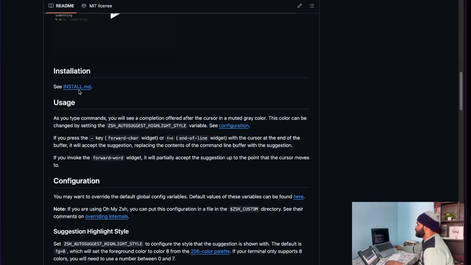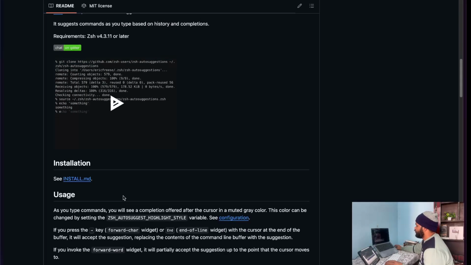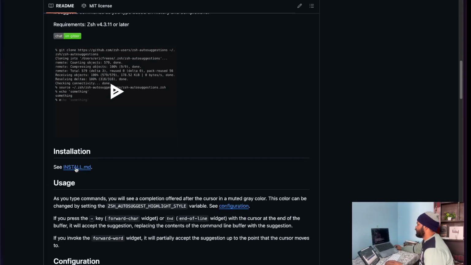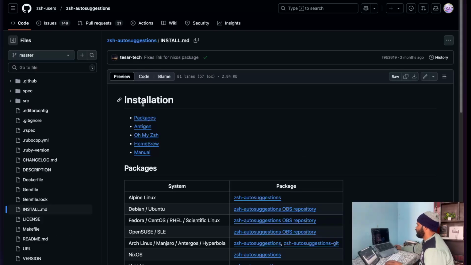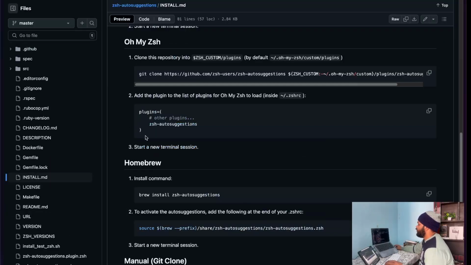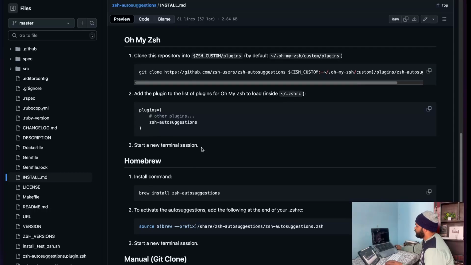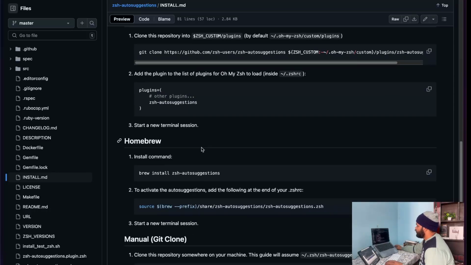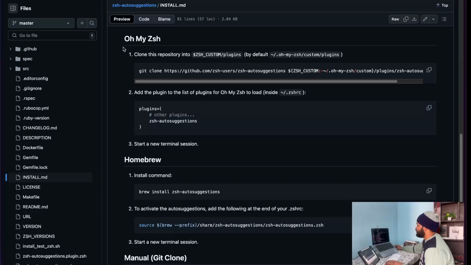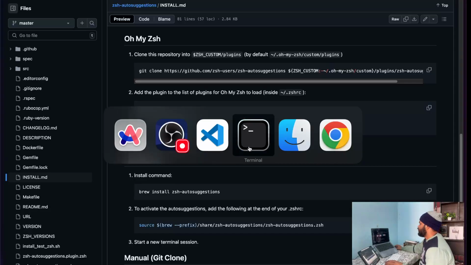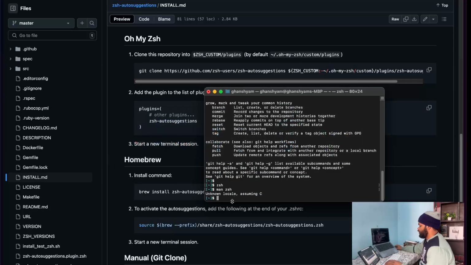My bad. After going into it, we can go to the INSTALL.md. I will be installing with Oh My Zsh, and inside that you will see this Oh My Zsh section. You have to do this only. So git clone this thing into the Oh My Zsh plugins folder. So what I need to do is go to the terminal and run it.